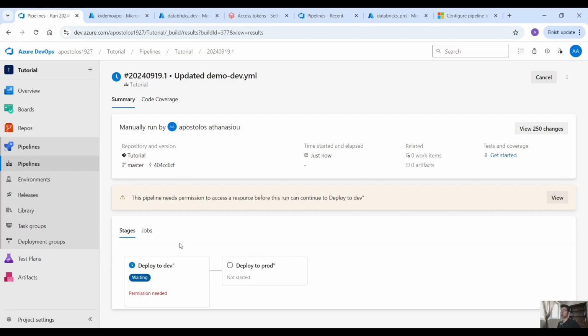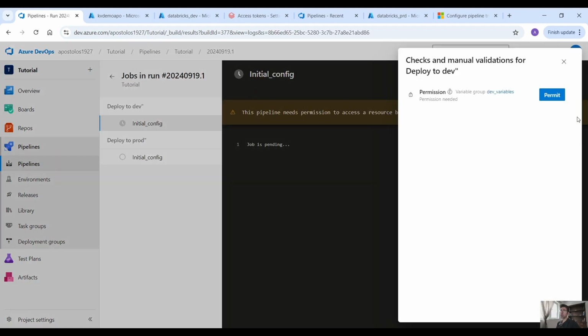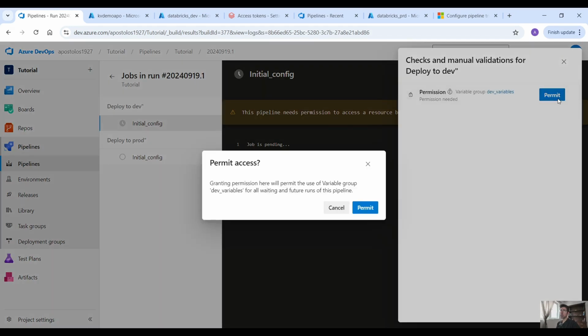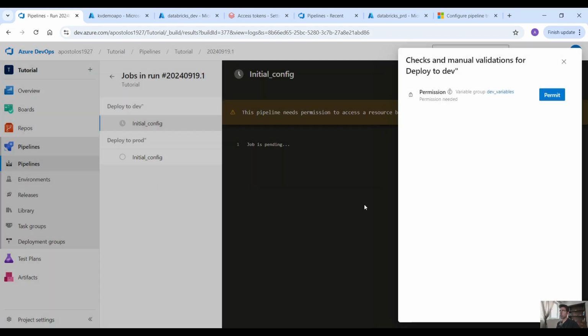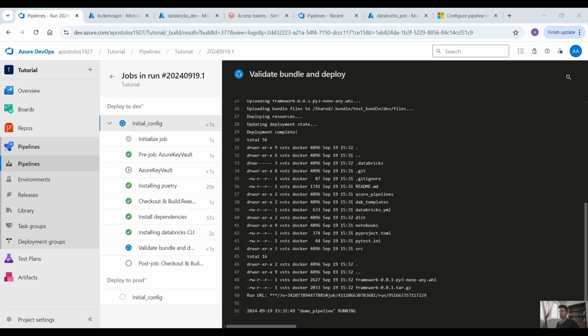Now remember that we have two variable groups, one for dev, one for prod. The first time, just make sure that you permit and grant permission to the variable group, to the library, so the job can start. Let's wait. As you can see now, everything is running fine when it comes to this validate, bundle and deploy step.